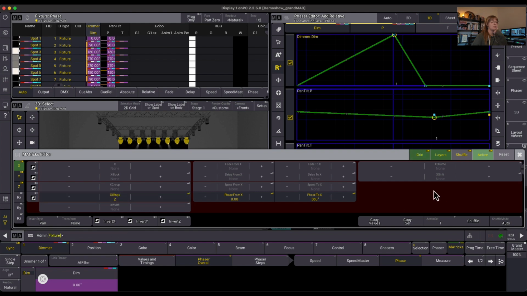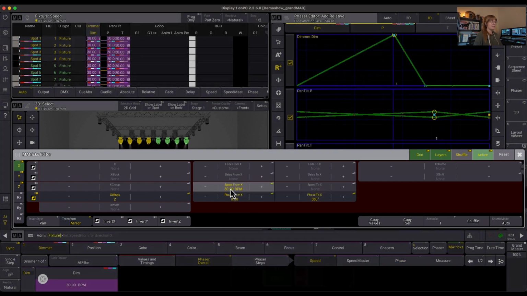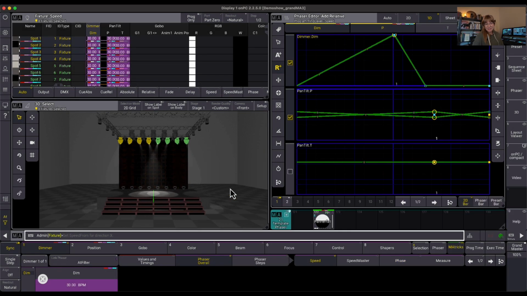Let's go wings of two, 360, transform, mirror, and there. Now I have this winged Pannerfall. It's going a little too fast. Let's set the speed to 30. And now I get the looks that I'm going for.